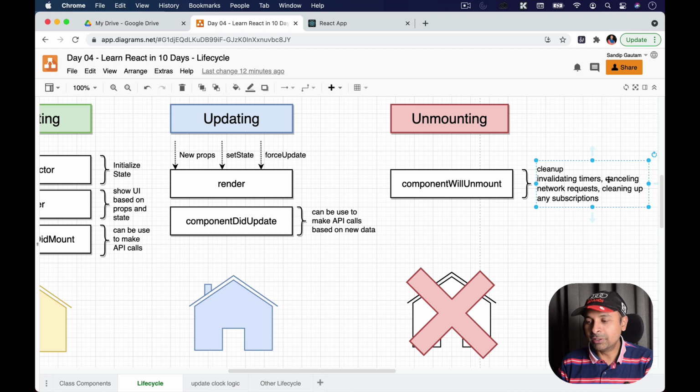I'm not going to cover these two examples. Probably I'll make a separate video about it, but I just wanted to tell you that you can use componentWillUnmount for doing cleanup activity. Those cleanup activities can be many things, like some of the examples I have given here. So let's see componentWillUnmount in practice.